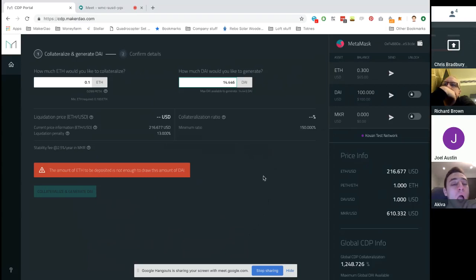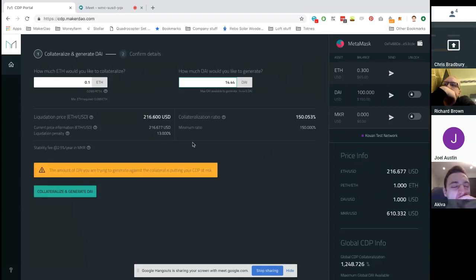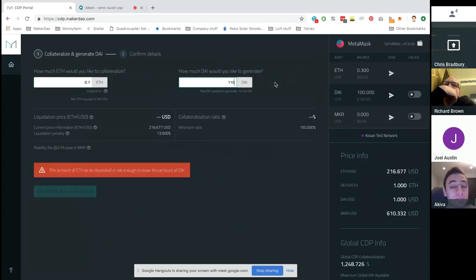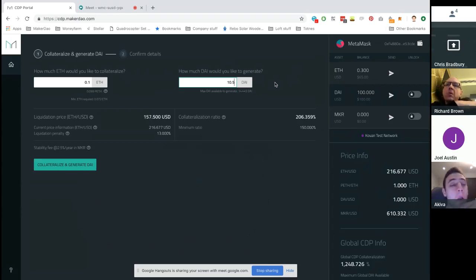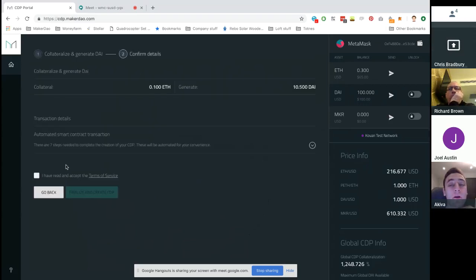So if you go above that, you can pretty much go right to the limit. But you'll see a warning on anything below 200%. So all the way up to 200%, you're going to get that. Okay. Right. So it's there. So we'll do 10.5 for now. We'll collateralize.